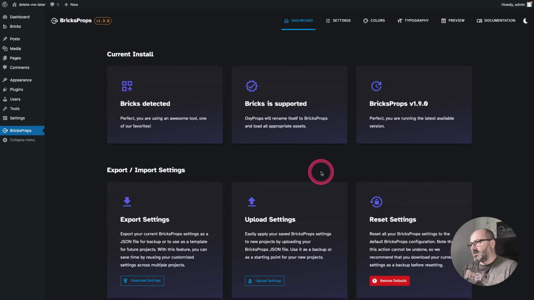The top section here gives you information about what OxyProps did detect. So currently detected Bricks as your page builder. If you were using Oxygen, it would say that it detects Oxygen. It's identified as supported. If you were using, I don't know, something like Elementor, for example, OxyProps would tell you that this builder is not supported.